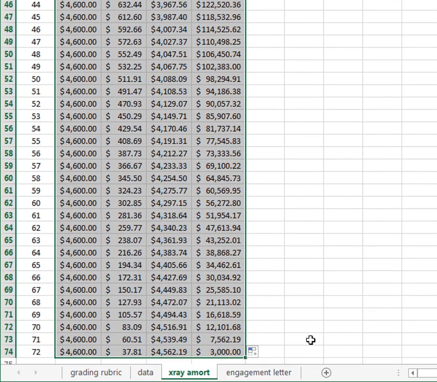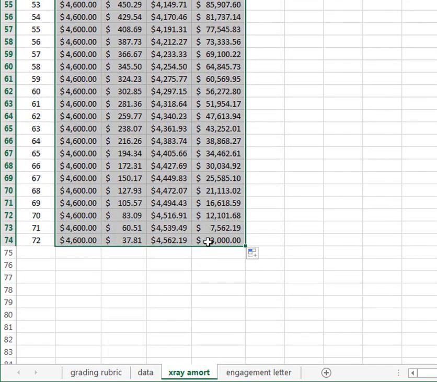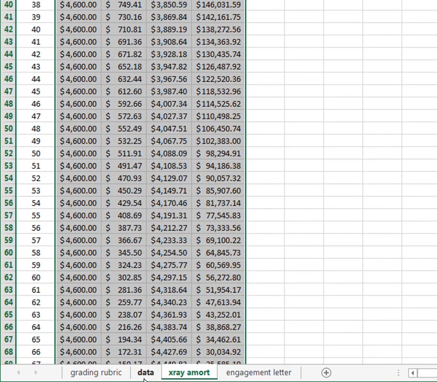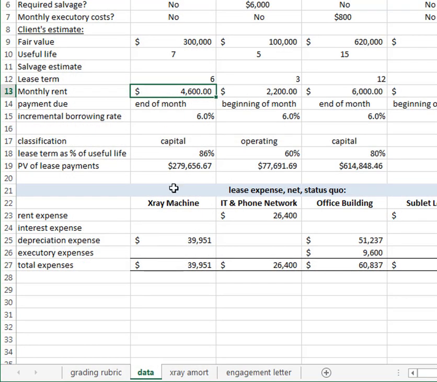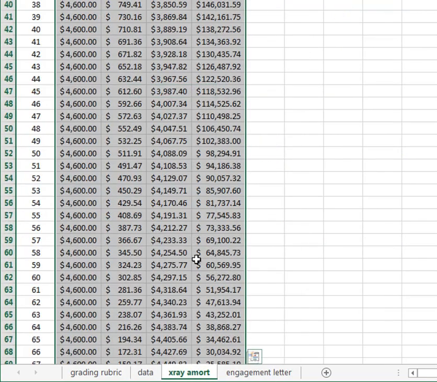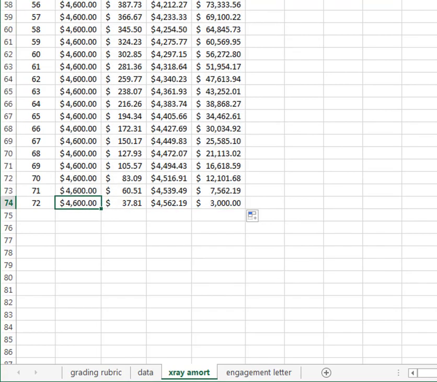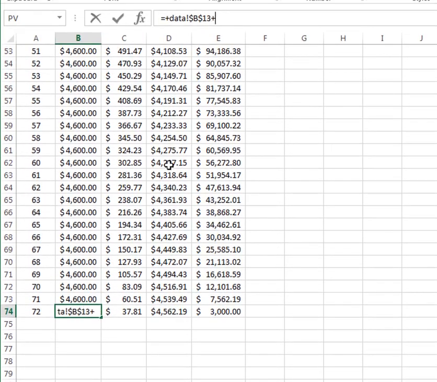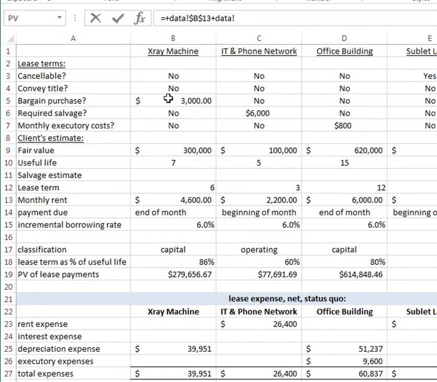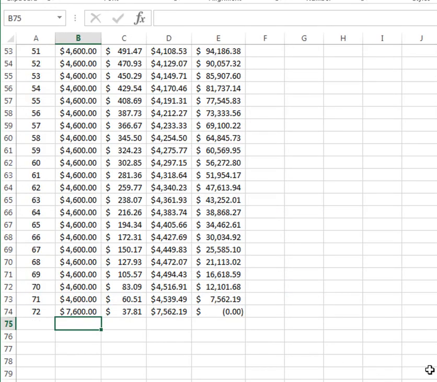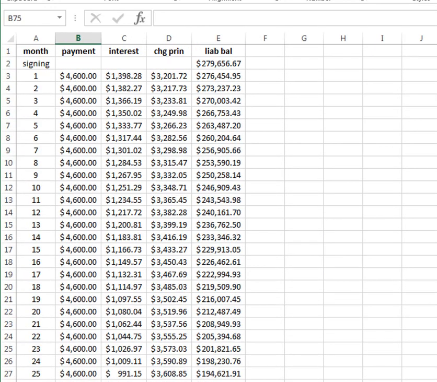Let's make sure it goes down to 0. Okay, so it doesn't go completely to 0. What kind of lease was this? Ordinary. Okay, so this would be the last payment, so I've got to add into this last payment that bargain purchase. There we go. Now it comes down to 0. So all is well there.